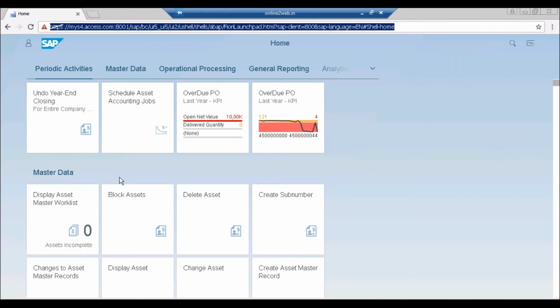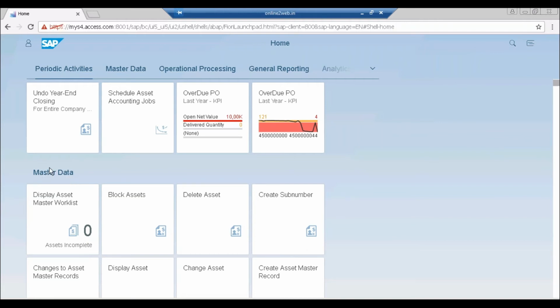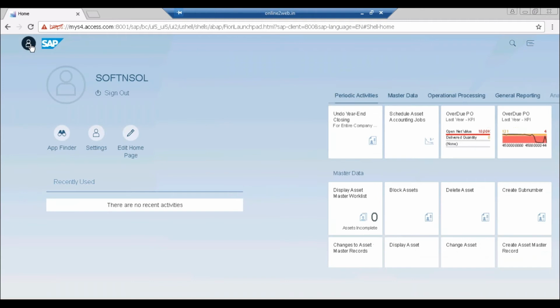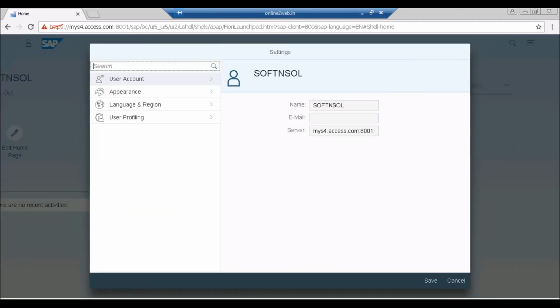Okay, so this is the group that I'm talking about. These are the different groups. Now, if I go into this setting, here you can see edit the home page. Before coming to edit the home page, let me talk about the settings. These are the user level settings.